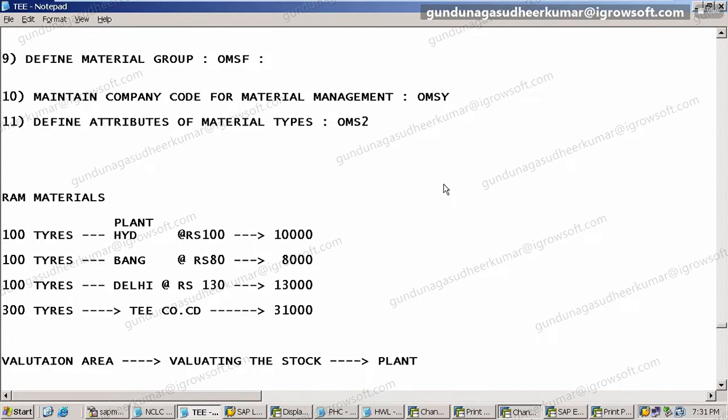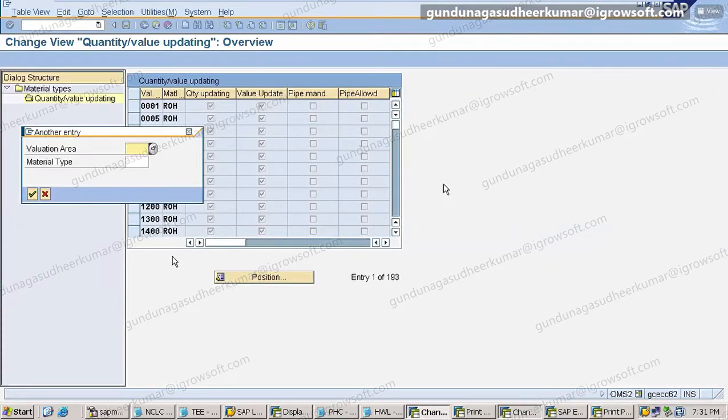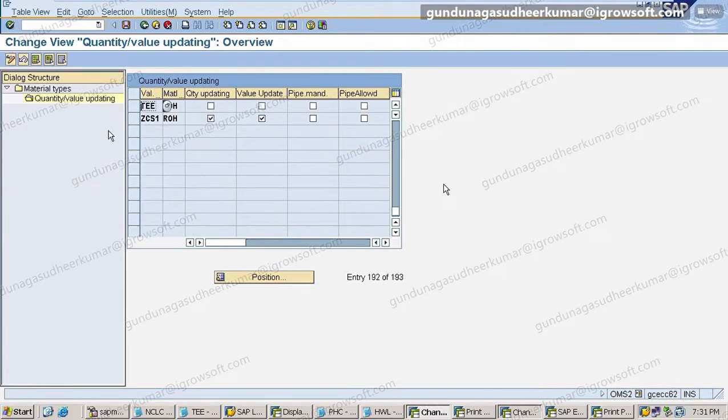So now here one question is coming. What is it asking here? Valuation area. Now tell me what I should give here. Plant. What is the name of our plant? T1. That's it. Got it, sir? Once more, let me repeat it.